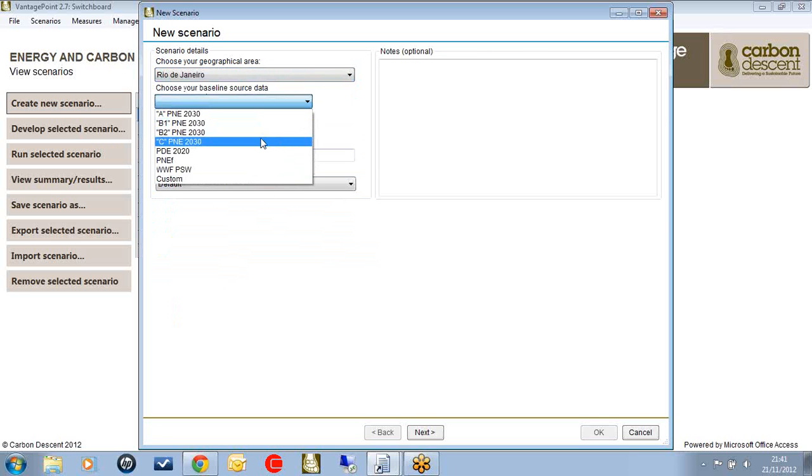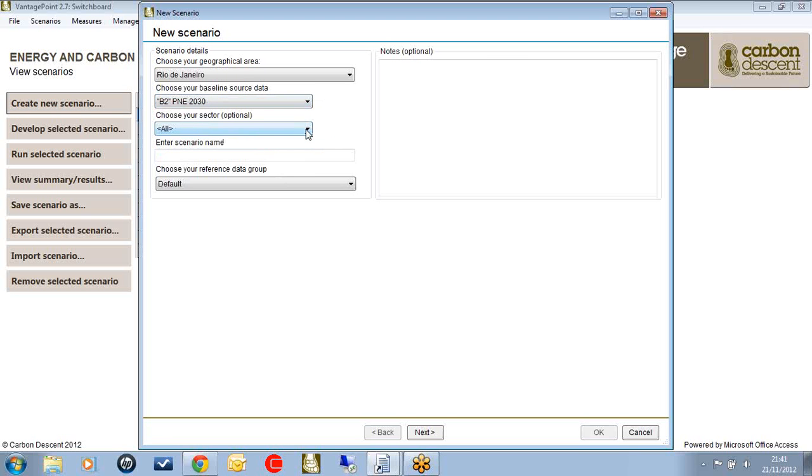Here you can see different scenarios for growth that were created by EPE. So we can choose one of these, or you could choose a custom one and create your own. But these will give us baseline data, and together with that, a business as usual forecast of how energy use might grow in the periods that we're looking at.